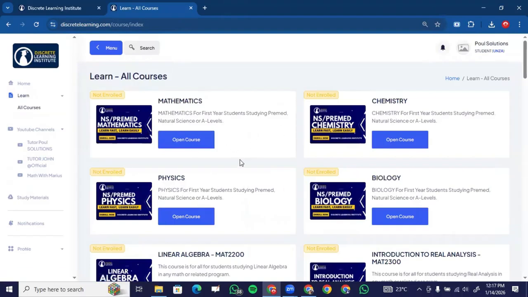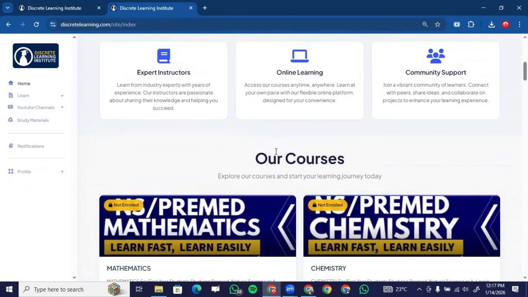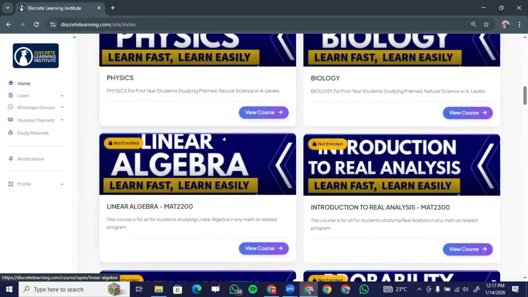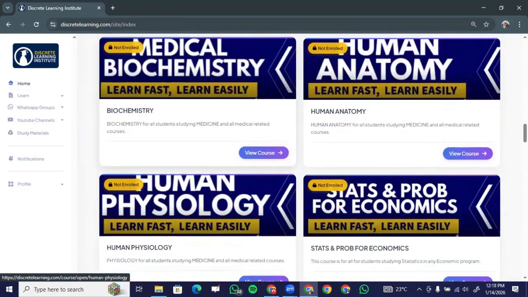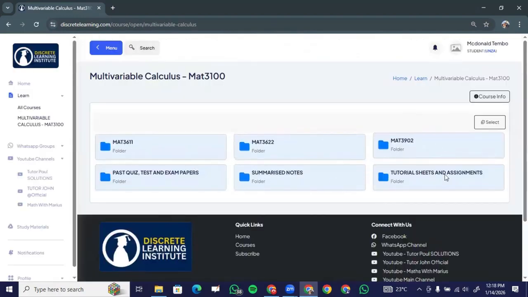So these are the courses here. I'll just scroll down now to see if it has been registered. I'll go to home here and scroll down, and you're going to see that the course now says enrolled. So I've paid for this course. If I want to open it, I'll just click on it, and then you see the folders there. If I want the tutorial sheets, I can go in this folder, summarized notes, that folder, past papers, that folder, depending on the course that you've registered for and its arrangement.